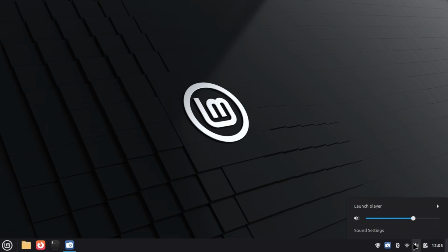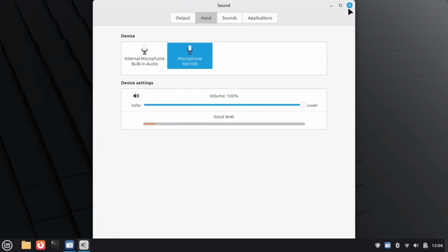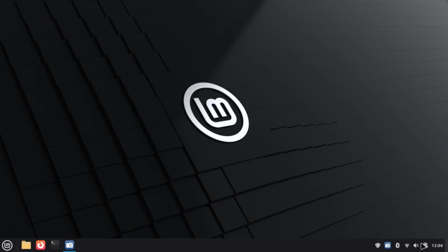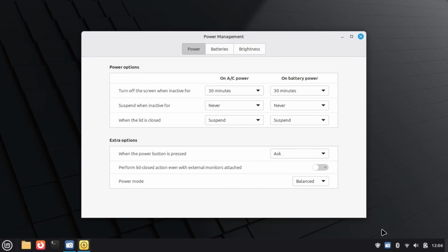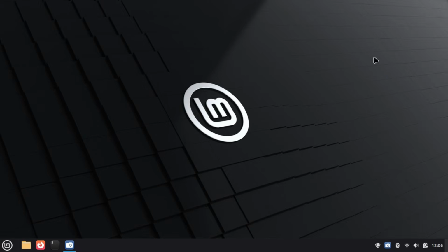Then we have sound settings. So we can jump in there and configure the output and or input. And last but not least is going to be power settings. So from here, we can control our brightness because of course, power consumption. Select into power settings. We can configure these options here, as well as view the battery state of charge and how long until charge complete. And finally, we do have the date and time.